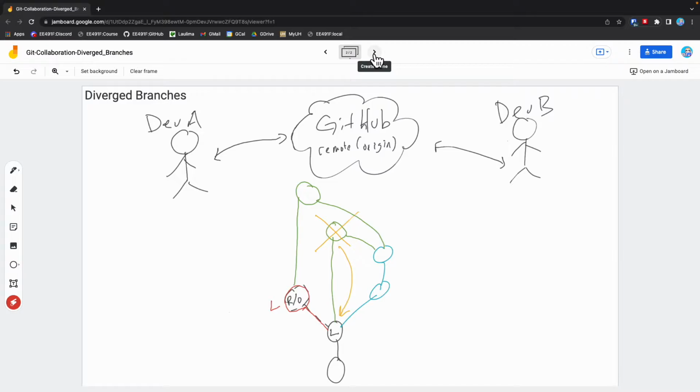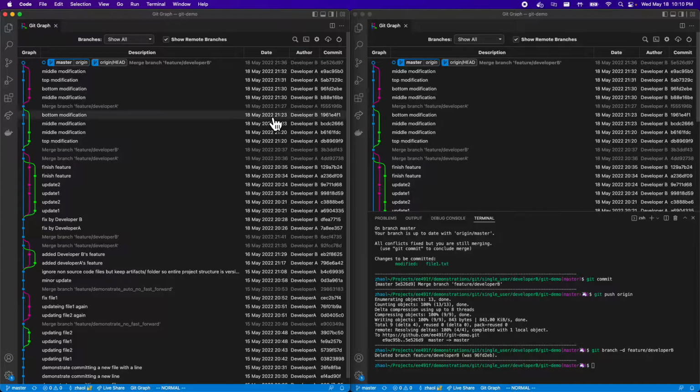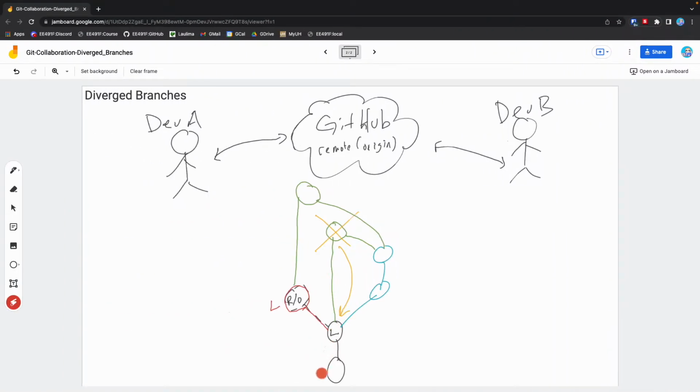So let's do that on our developer A and B machines. So again, left side is developer A working out of VS Code using VS Code's Git features, and the right side is developer B using the terminal from within the VS Code IDE. Okay, so the first thing we'll do is have developer A branch off.